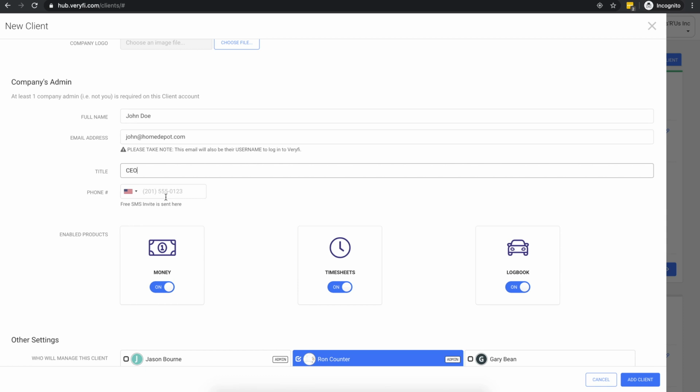At this point, you will also be able to specify which products your client will need access to. The money product allows for collection of income and expenses in the form of bills, invoices, and receipts with automatic real-time data extraction from those documents. The timesheets product allows for automated tracking of time spent on projects based on geofencing technology. Automated time tracking is available through the Veryfi timesheets mobile app and is available in both Android and iOS. Manual time recording can be performed either through the apps or online in this Veryfi hub.